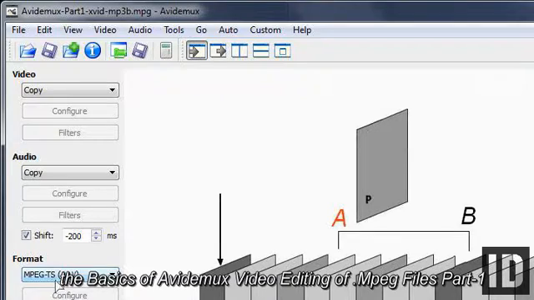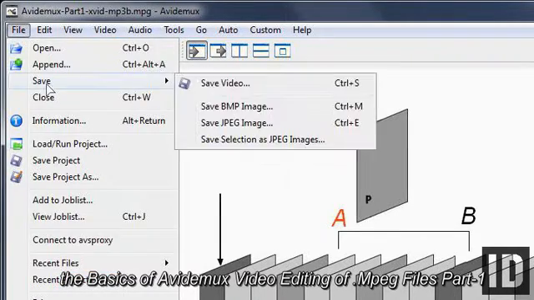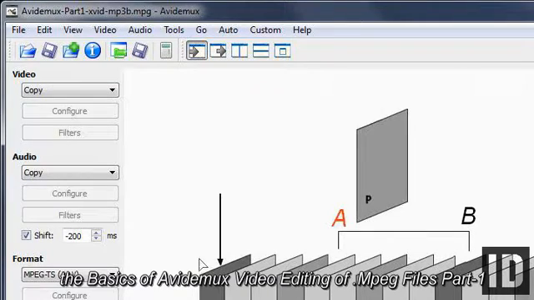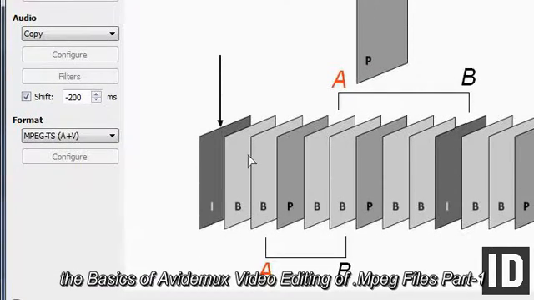Copy, and MPEG TS, parentheses A+V. So this is just the raw video. We're not encoding at this point. So you go and save video, and then just place it right next to the source material and name it something different, like the program that you recorded. And it should only take a couple minutes or less to make a full MPEG of the full quality. It'll probably be around 2.5 to 3.5 gigs.